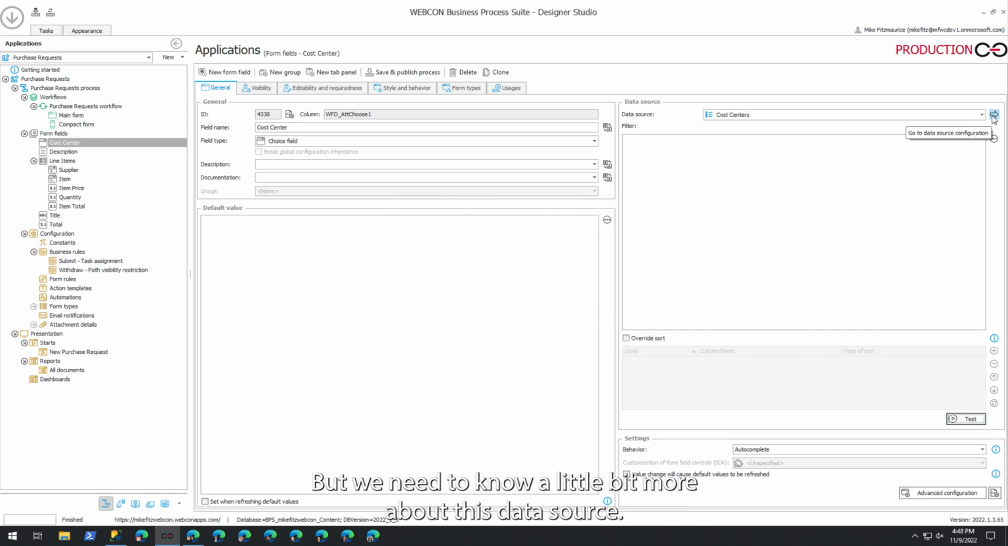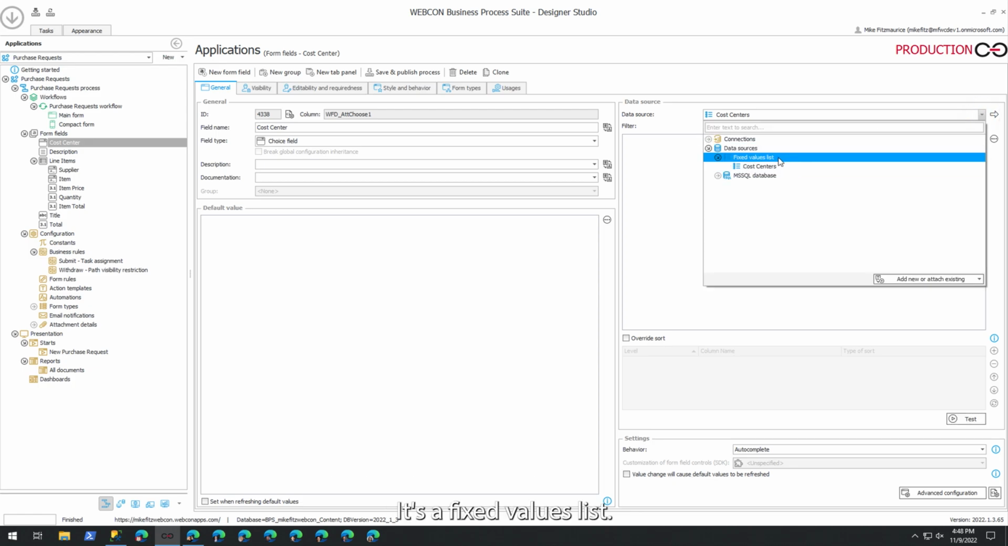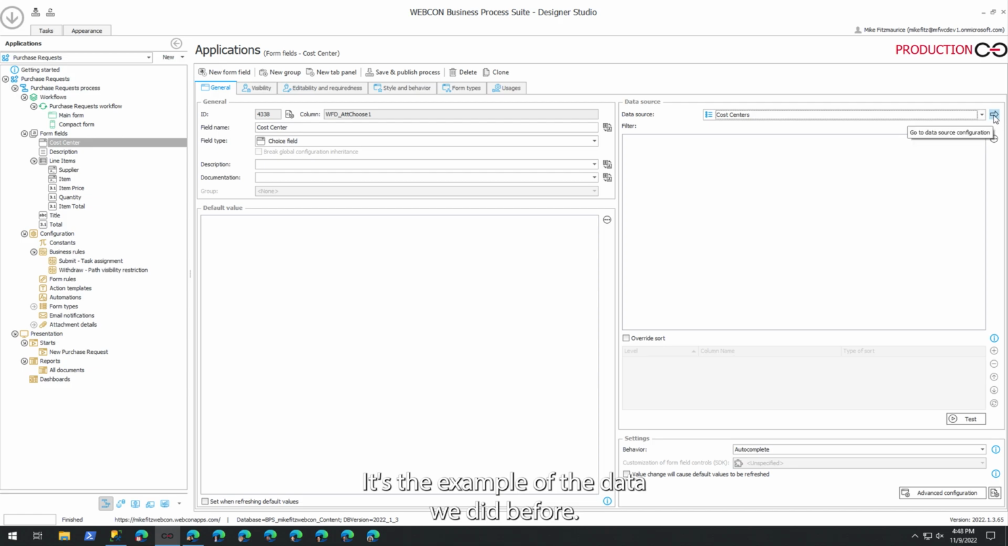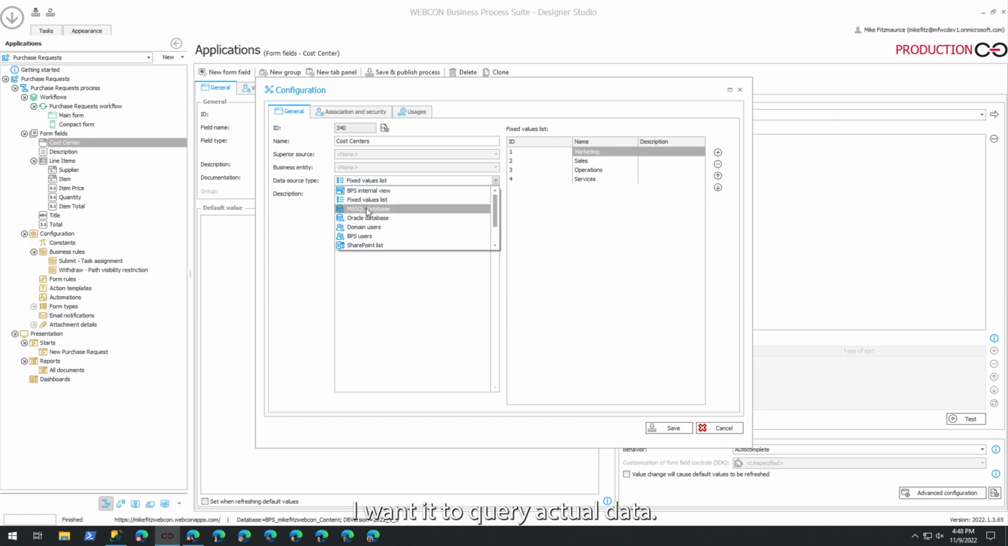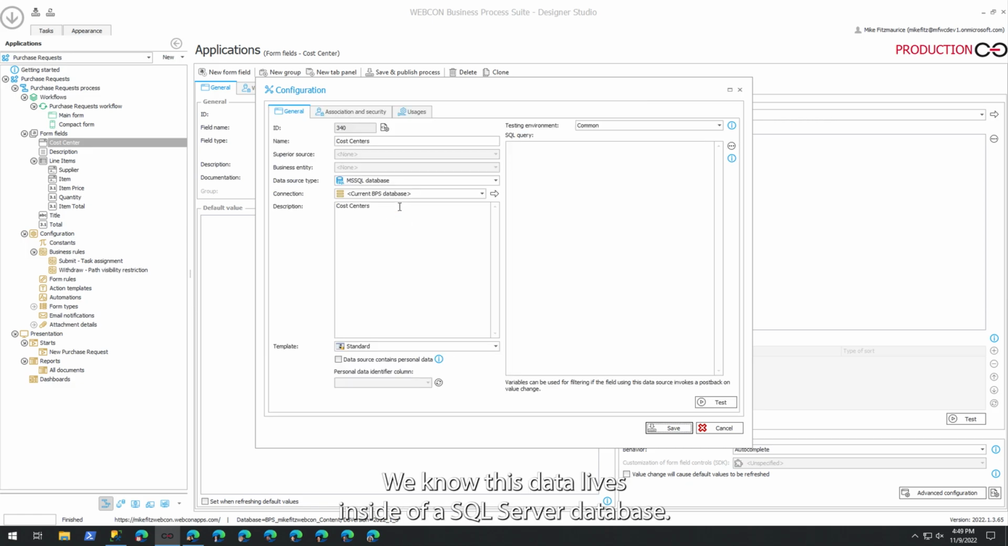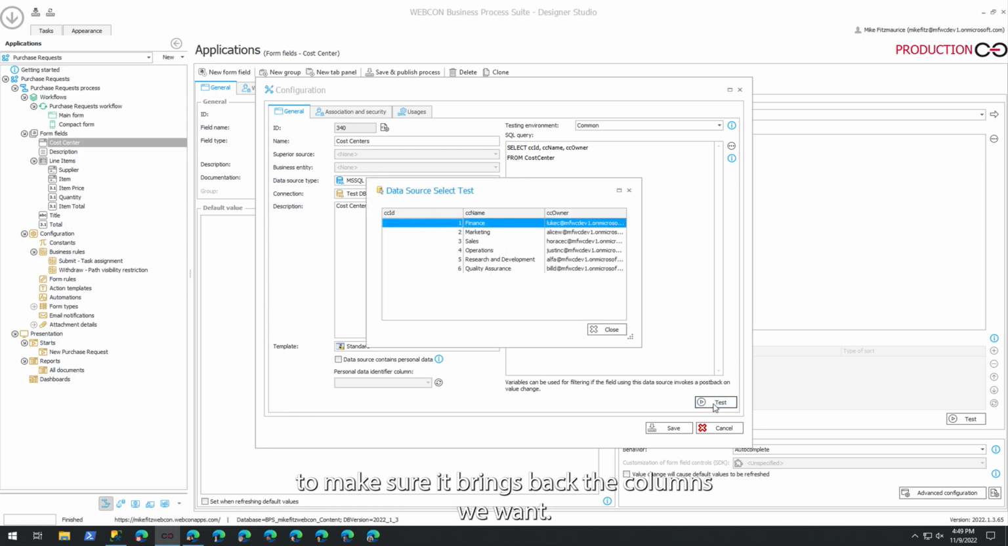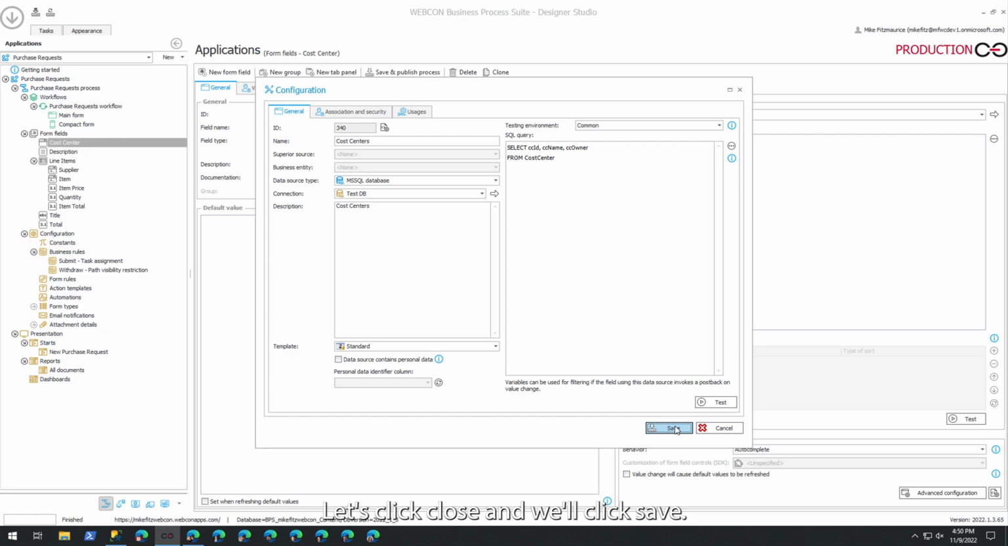But we need to know a little bit more about this data source. It's a fixed values list. It's the example data we did before. Let's click on this arrow and change it, because I don't want it to be a fixed values list. I want it to query actual data. We know this data lives inside of a SQL Server database. We've already got a connection established to it called TestDB. So now I just have to type in an SQL query and test it to make sure it brings back the columns we want. It does. Let's click close and we'll click save.